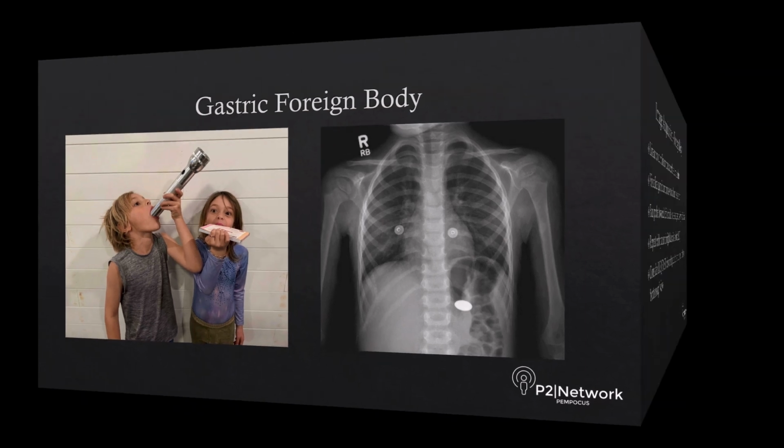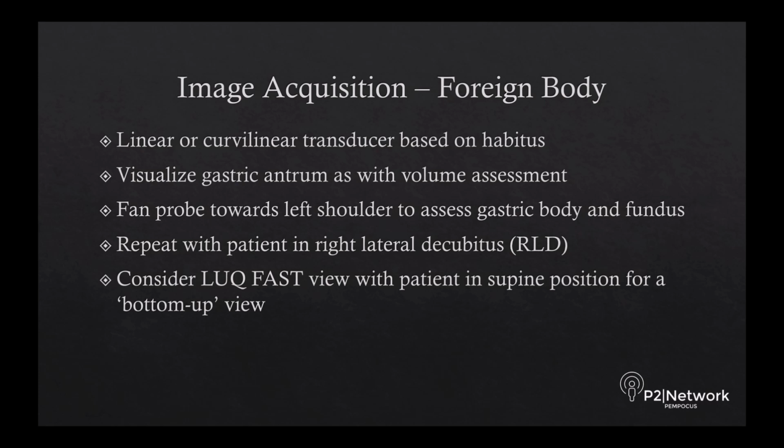However, in many cases, these items are not radiopaque, and ultrasound can provide a particularly useful tool for evaluation of these foreign bodies. For this evaluation, once again, we're going to use either a linear or curvilinear transducer based on the patient habitus. There are a variety of ways to go about the evaluation of gastric foreign bodies. Ultimately, you want to have an organized approach to be able to fan through the stomach. I personally like to start my evaluation the same way I start my gastric content evaluation as we covered, starting at the gastric antrum in the sagittal plane.